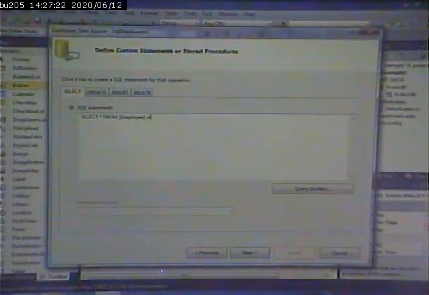Now, we know we want to say where, and what was the field? Emp name. We know we don't want it to be equal, we want it to be like. And what do we want it to be like? Well, let's say we're going to look for what we've typed in anywhere in the name.